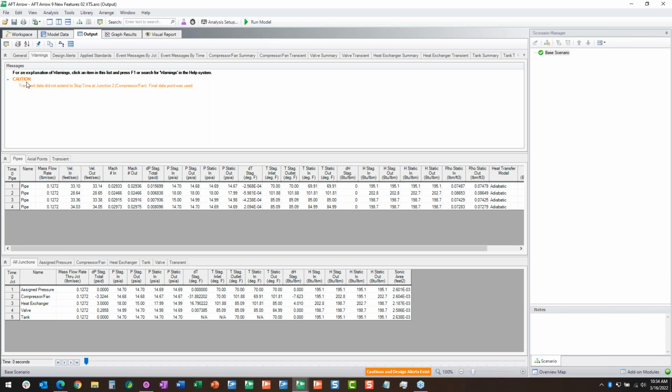The warnings tab has always been there. It's not exclusive to Arrow 9, and this color coding is not exclusive to using the XTS module. But we've better formatted this to make it easier to read, and easier to understand what warnings you're seeing in your model.